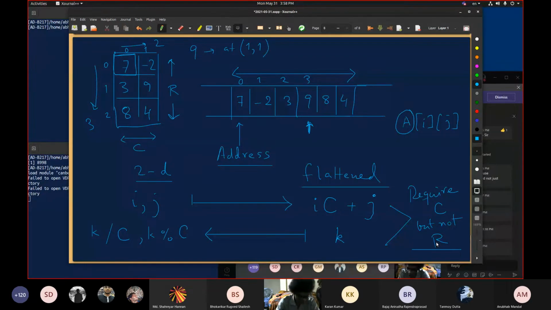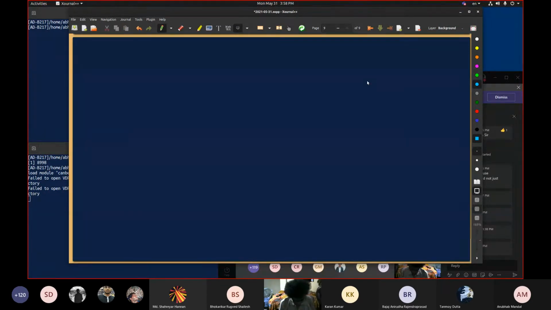This understanding helps us understand what follows now: passing 2D arrays to functions.